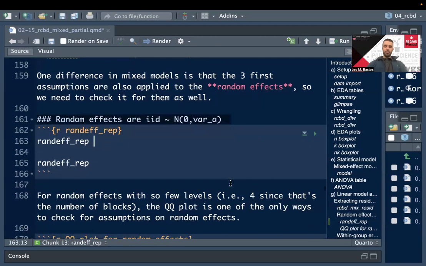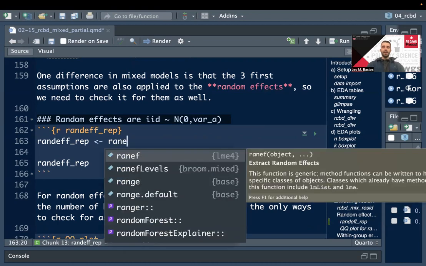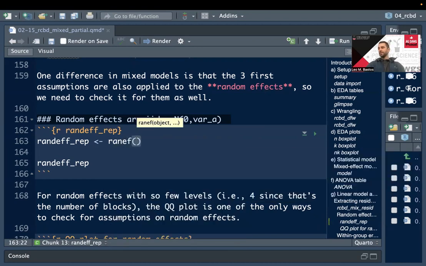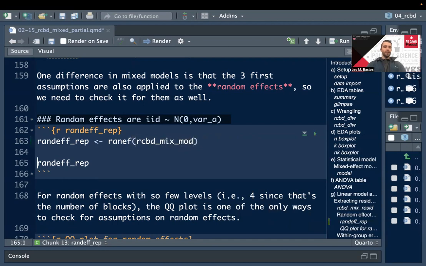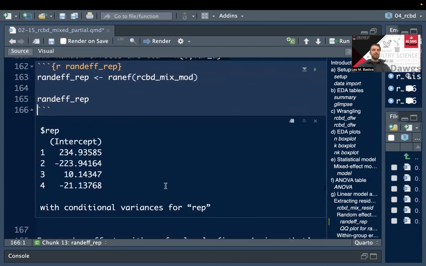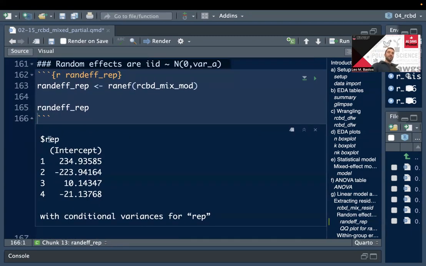If you come here to the code, you can give it an assignment symbol. The lme4 package has a function called ranef, for random effects, where we just give it the model. The model that we ran above is called RCBD_mix_mod. If you run that and print it, you're going to see it's not a data frame itself, but it's giving you the estimated residual of that variance component for each one of the reps.